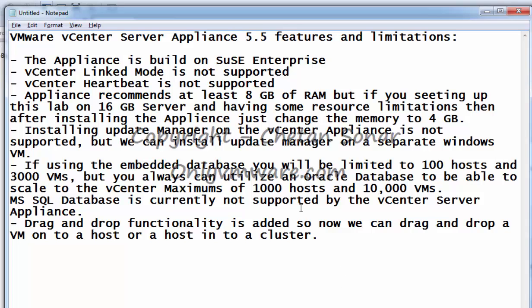So I have prepared a notepad where you can see the limitations and the features. First of all, the vCenter appliance is built on a SUSE Linux operating system. So those who don't like working on Linux, go for the Windows vCenter installer, and those who like working on Linux based operating systems, go for the appliance. It is the best and the easiest way. In fact, the troubleshooting of Windows vCenter services, from vCenter 5.1 onwards, I think vCenter is facing a lot of issues with the Windows services. So I would recommend going for the appliance.